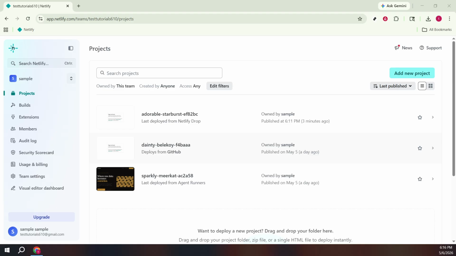Start by opening the Netlify app in your browser and signing into the team that owns the site. On the left-hand sidebar, click Projects. Netlify organizes your work into projects, and your site lives inside one of them. If you manage several sites, the central projects view is the fastest way to get to the right place.